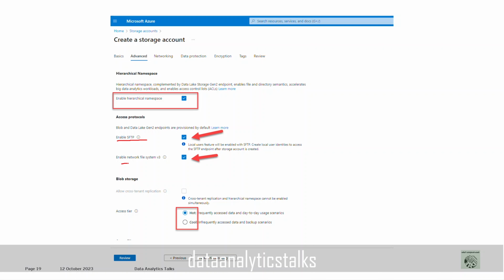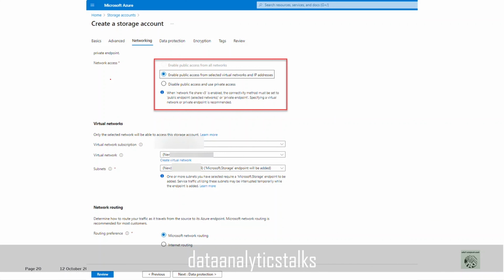I am able to choose enable network file system v3. And you know, you can opt for access tier, which is hot or cool. Again, this is coming from the Azure Blob Storage. This is coming from Azure Data Lake Storage Gen 1. That's where I'm saying Azure Data Lake Storage Gen 2 is equal to Azure Blob Storage plus Azure Data Lake Storage Gen 1. The network configuration, it is optional.